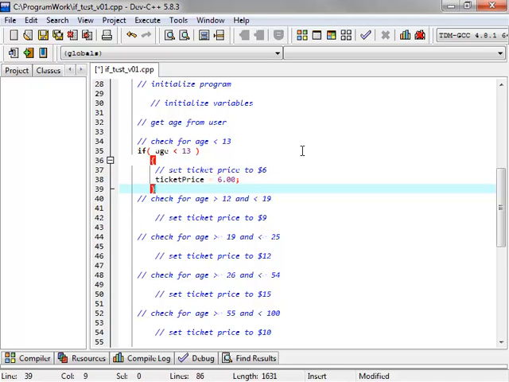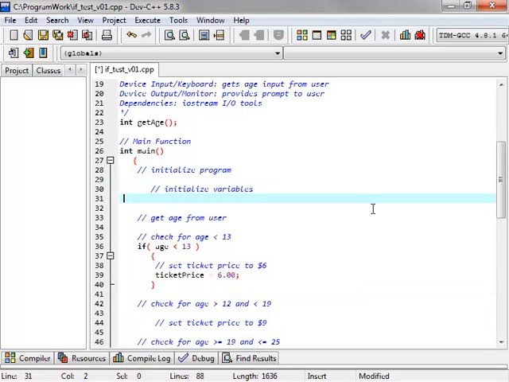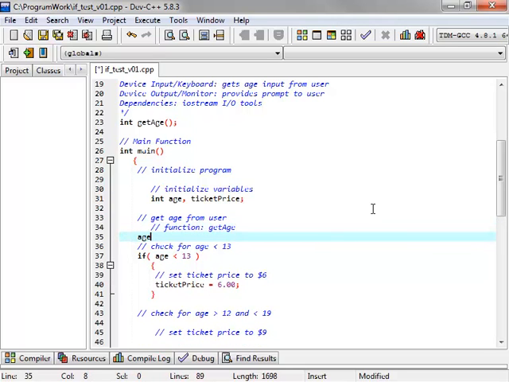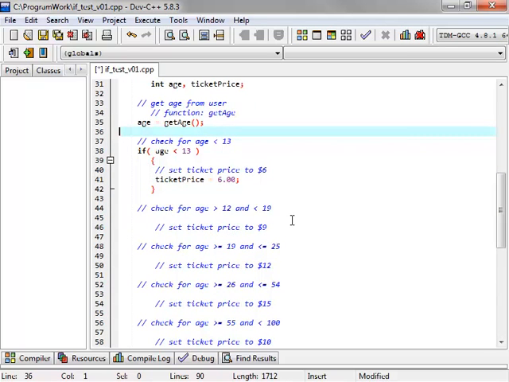6.00. Okay, we do need to compile since we've got some code in here now, and obviously we're going to need to create a variable here. So we'll have our int age, and then we'll have an int ticket price, and this is where we need to get the age from the user. And so we'll set age, assign it to get age, and that again abstracts away. We don't care what that looks like. It's just going to get us an age to be able to use with this activity. And then we'll come back down here.